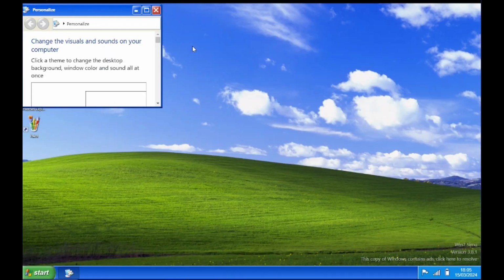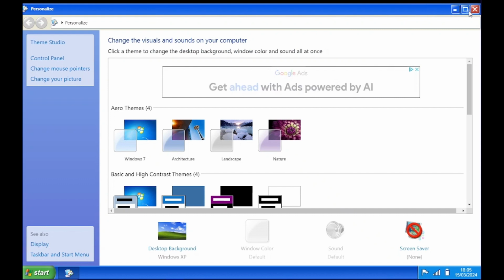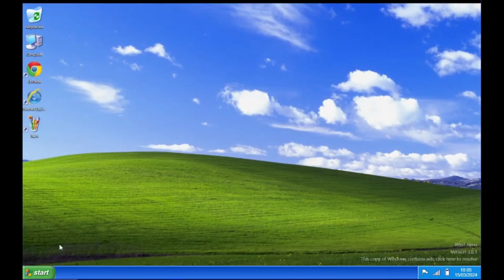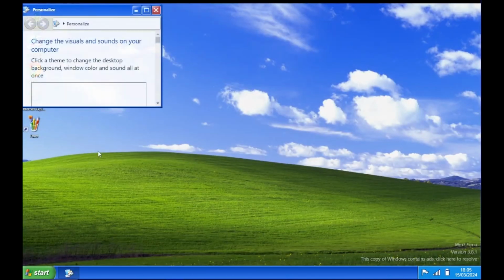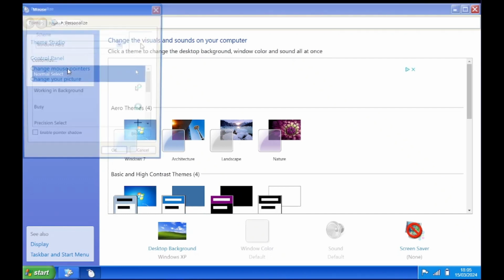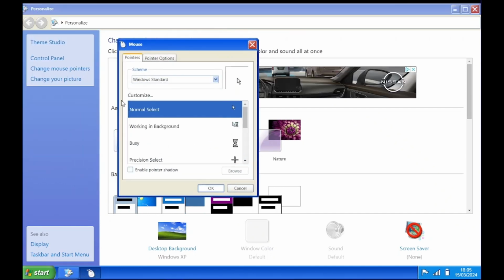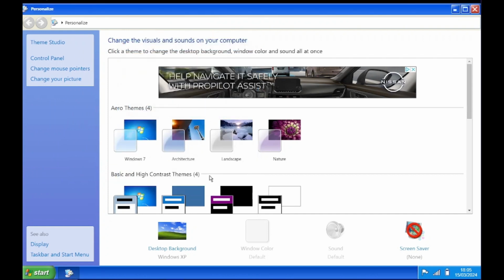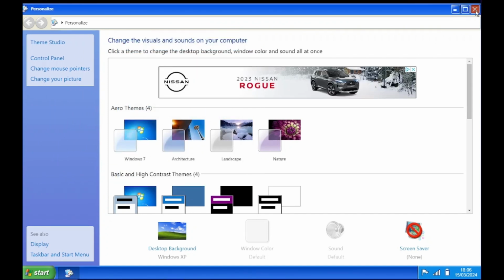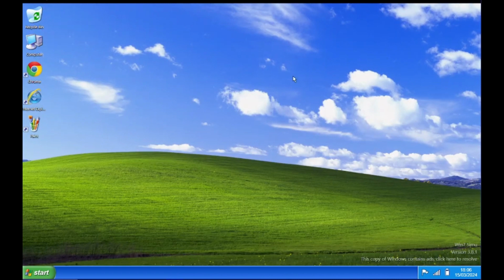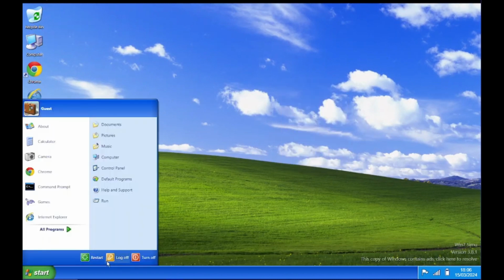Alright, so let's just close. No, wait, I maximized it. Let's just close that. Oh, wait, we're not done yet because we didn't do it correctly. Oh yeah, you can also change the mouse pointers now. So now you can change it to Windows Standard if you want. And if you click OK, this looks a lot like actual Windows XP, because look at the mouse cursor now. Yeah, that's one of the cool features.